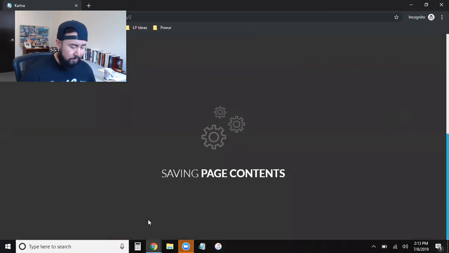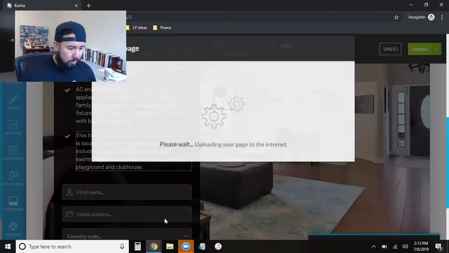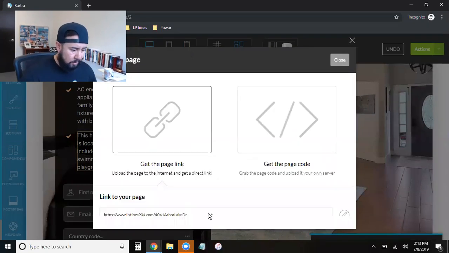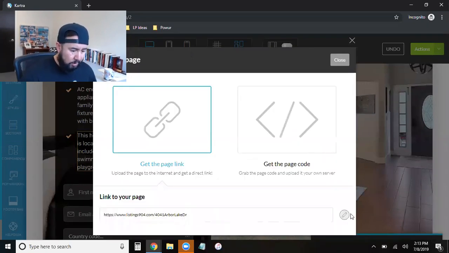Publish live. And then I'm going to grab the link. And right here, normally you would have a Kartra default link, but I integrated the domain, and now I can create my own name, my own subdomain. So this is the domain, listings904.com/ and then I just simply named it the actual address.